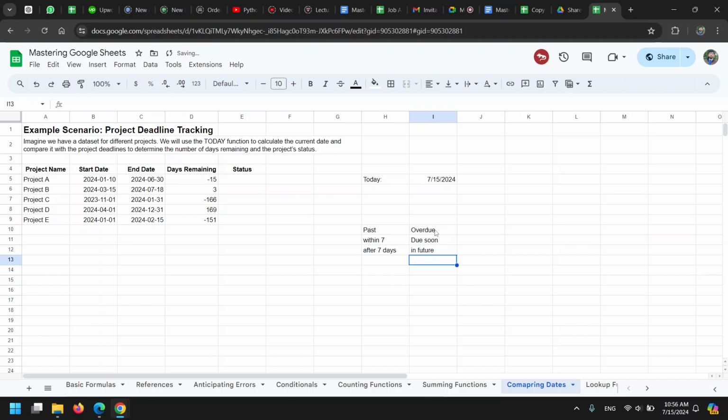So we want to use these three values for status, and we want the status to calculate automatically, so that every day, since this value will change automatically using the TODAY function, every day when I open this sheet, I want to know whether a deadline is approaching or not.